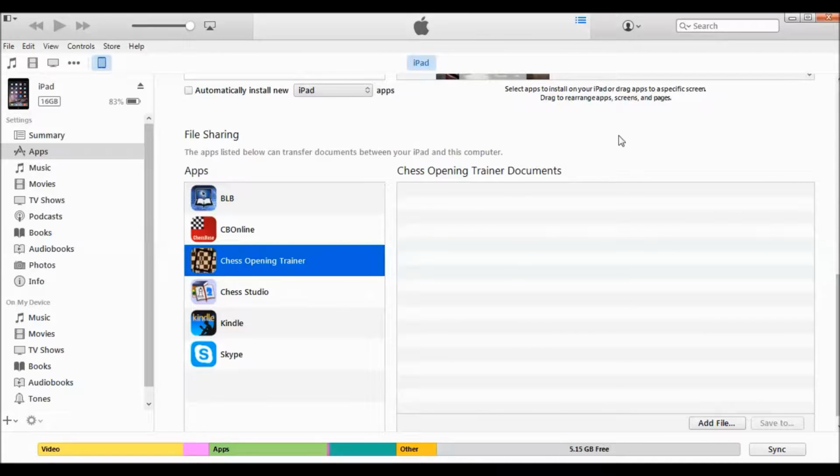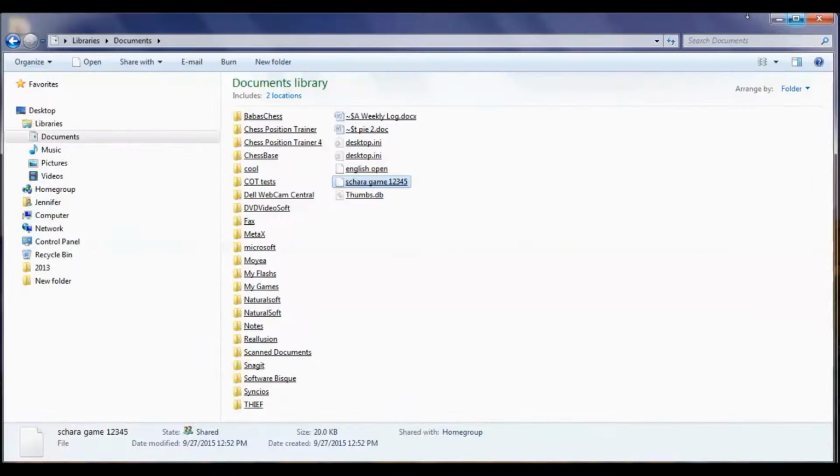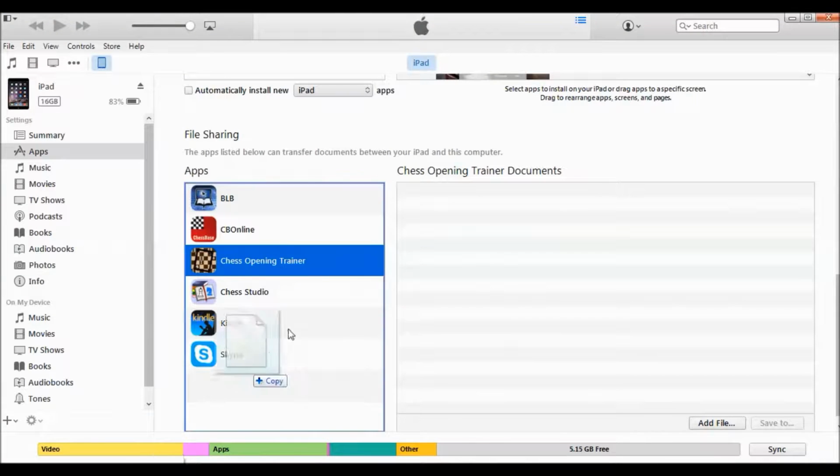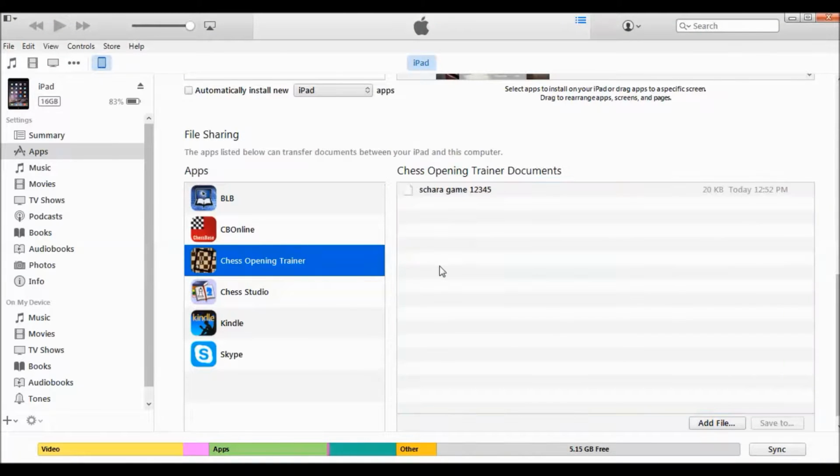Now once this is open like this, you want to drag and drop that Shara Game 12345 right in here, and it'll go directly into your iPad. So I leave that window, I come over here to the Documents folder, I click on it, hold, drag over to iTunes, and wait, it pops up, and then boom, there's Shara Game 12345. That's how you import it manually.